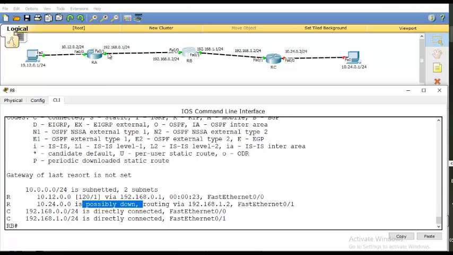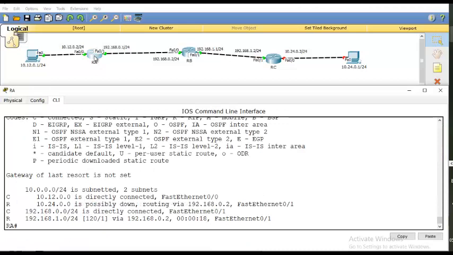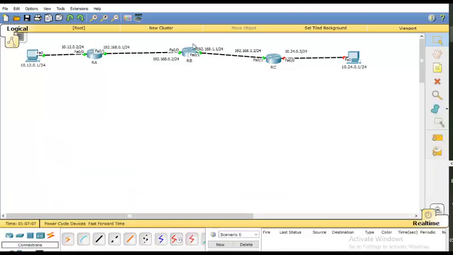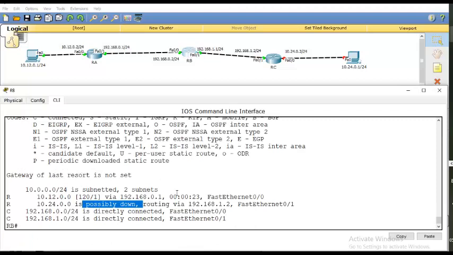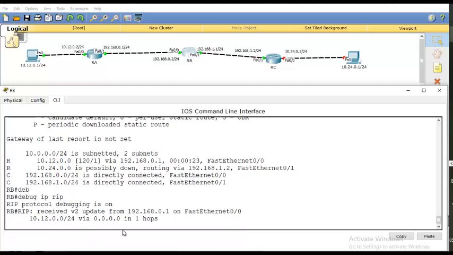Now, because this is saying possibly down, router A will also now say possibly down. Look at this. How is it possible? How does it know so quickly? As soon as router B waited 180 seconds and understood that it is possibly down, it will start advertising with 16 hops. See debug IP RIP. You will see that when 10.24 is advertised, it will advertise with 16 hops.